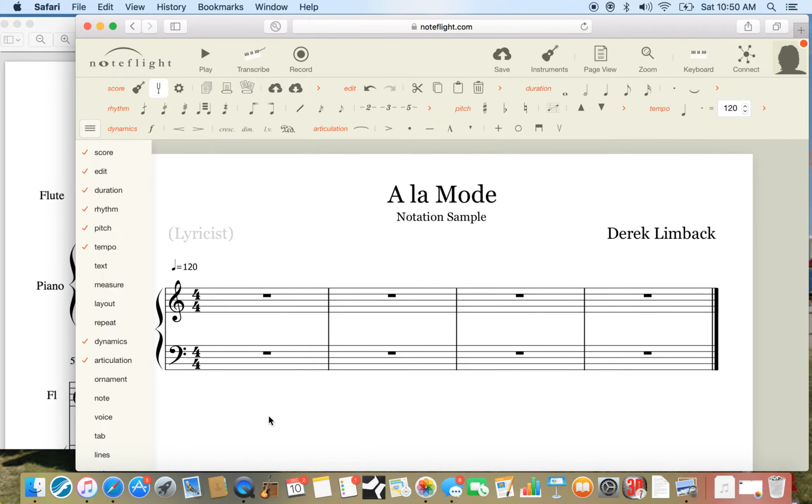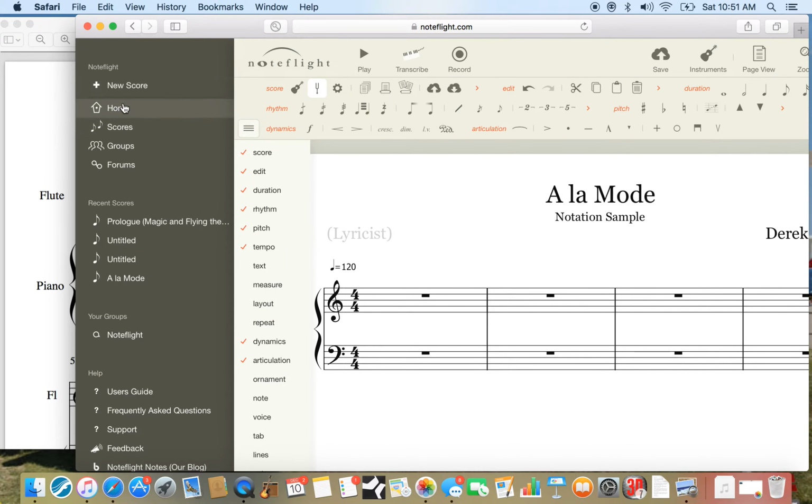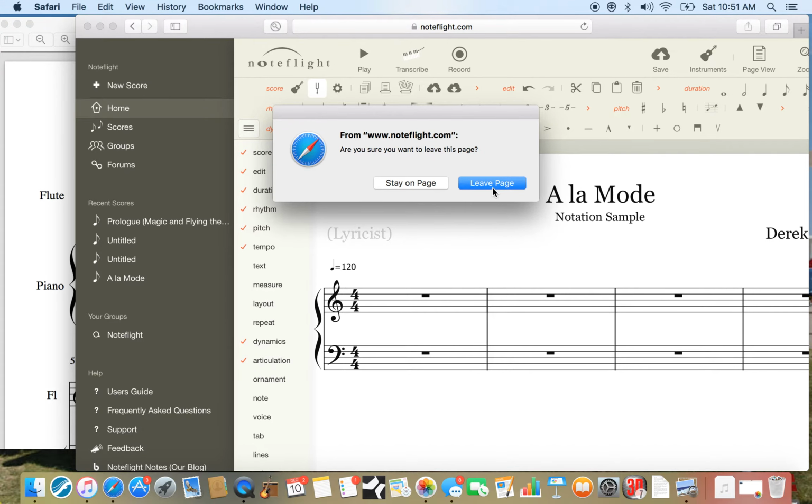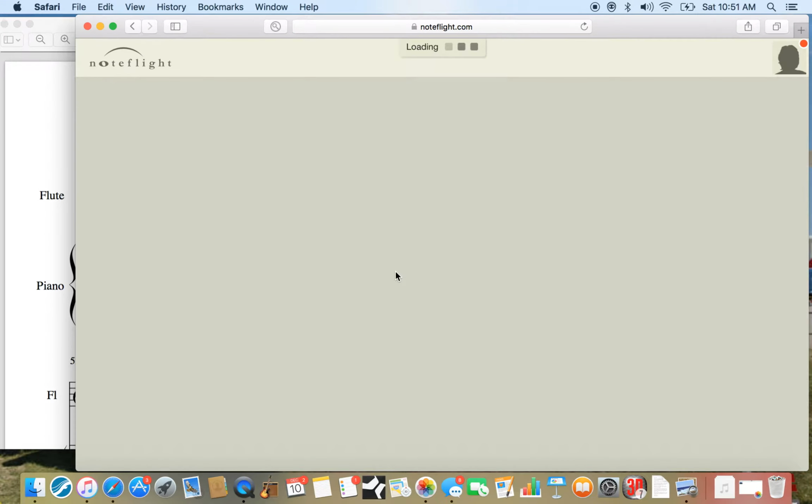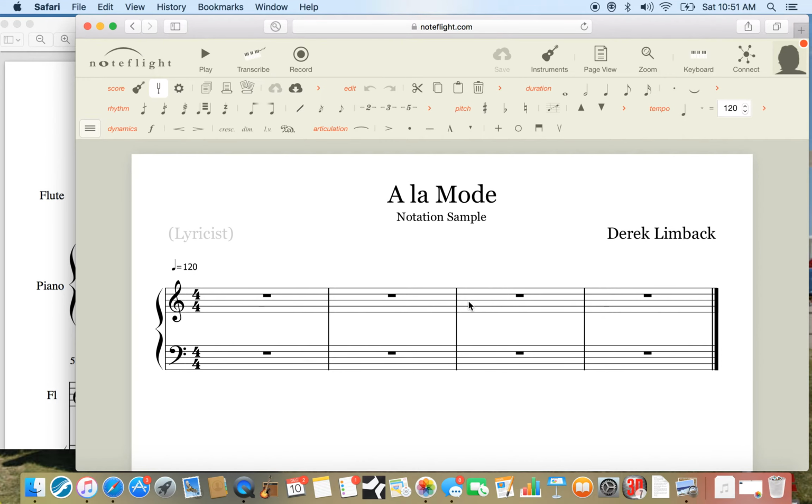All right, students, so we now have a score set up. We need to get back in our account and pull up our score. If you're not sure how to do that, again, from your home page on Noteflight, we want to choose the score we created, which will say A la Mode, and then have your name. I'll choose the one that looks like yours, and here we go, except you should have your name, not mine.